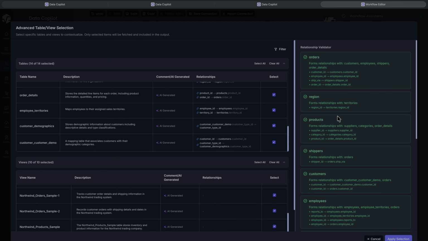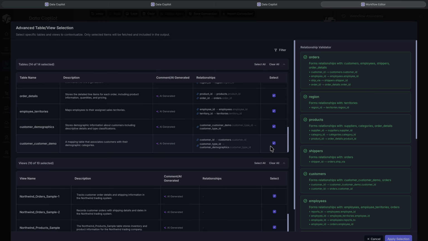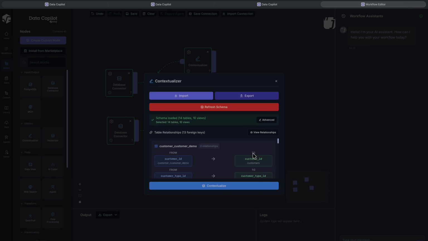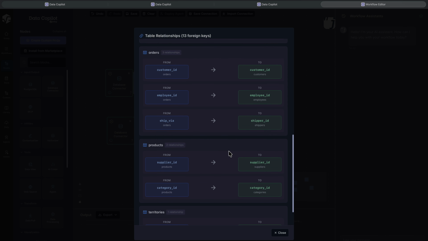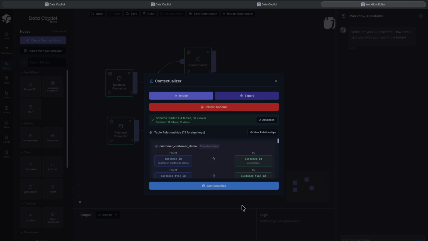in my data. And also when you select or deselect any table, it will give you this confirm deselection. It will give you an analysis about which relationships would be broken if you deselect this particular table. So I will refrain from doing that, and I'll go ahead and click on apply selection. Once you are confident in all the tables that you want to select, you can go and view the relationships. What are the different relationships in your data among different tables? And finally, you can click on the contextualize button here.